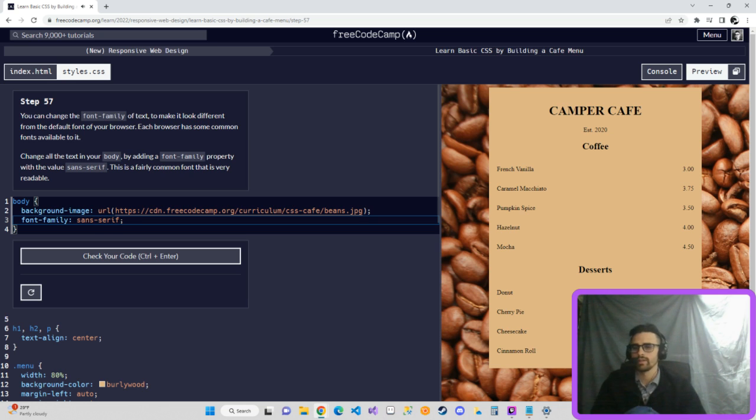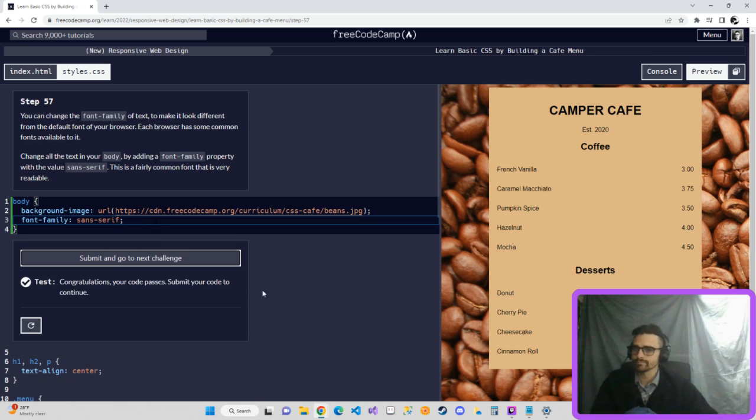Now, let's say that this one doesn't work on some browsers. Well, what do we do at that point? You could add another font family property, and that might work. But in instances like that, you'll just put a comma and add a second one. So if this doesn't work, then Arial will take over. That's a good thing to know as well. So submit that.